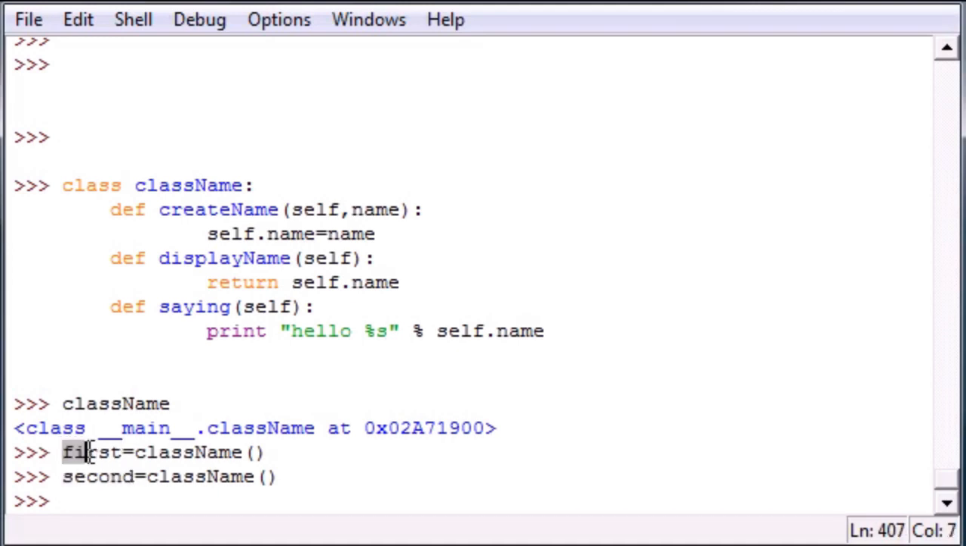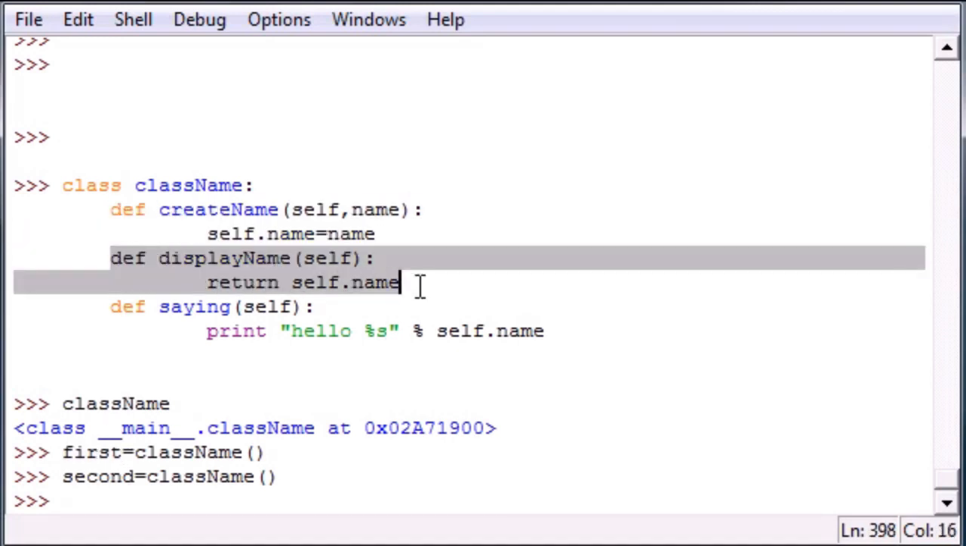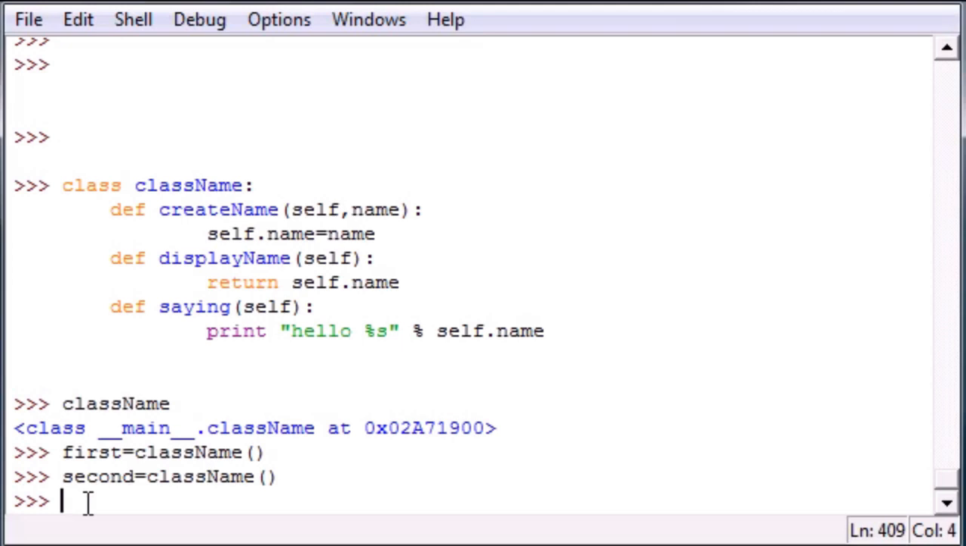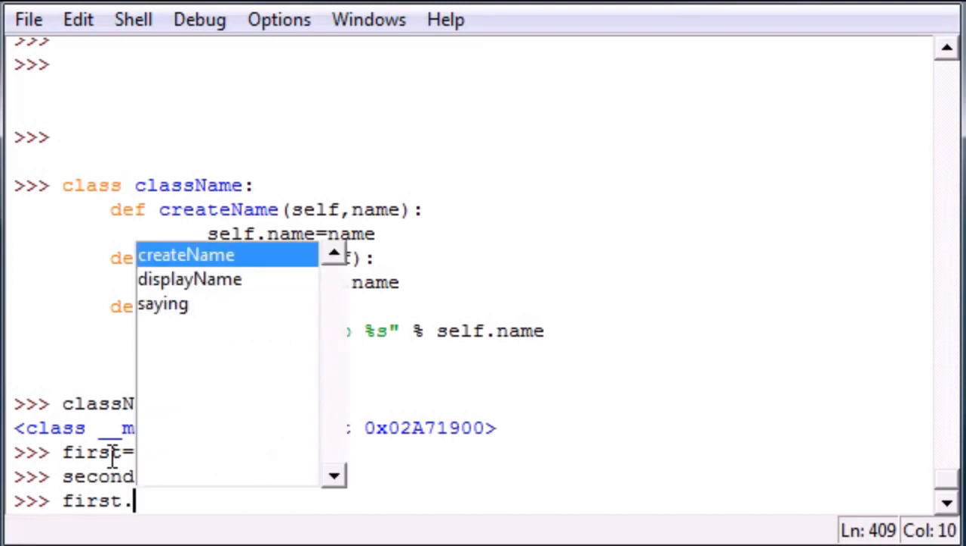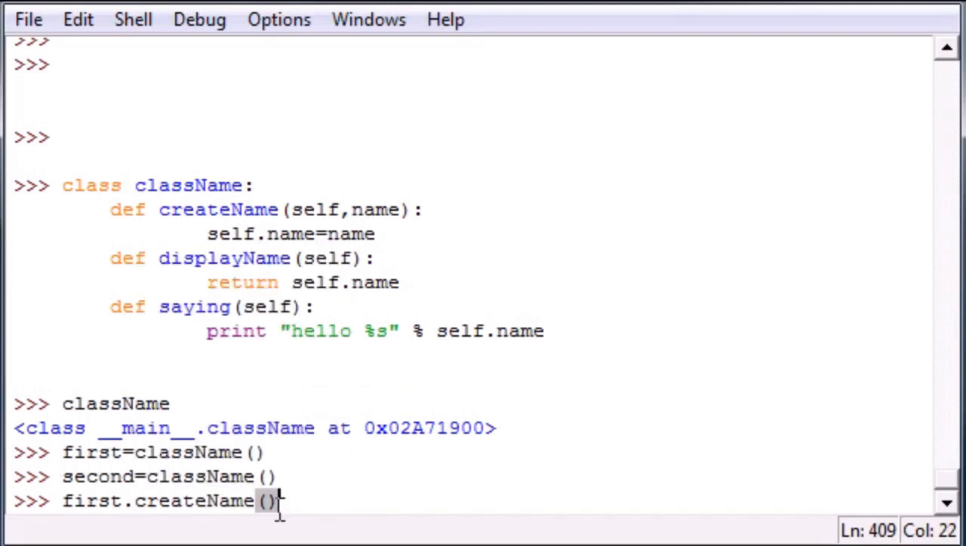So anytime you create an object, you can use any of the methods inside that class with the object. So if you want to use one of the methods, all you need to do is this: write the object you want to use first, and then write the method name. So the first one we had was create name, with our parameters of self and name. Now self we don't need to put anything for, because it refers to the object itself, which is first.